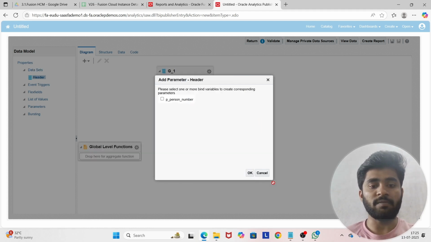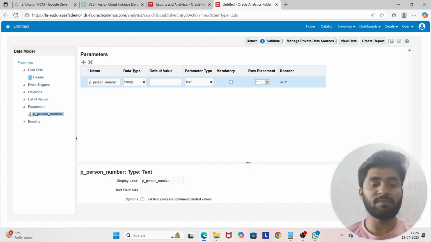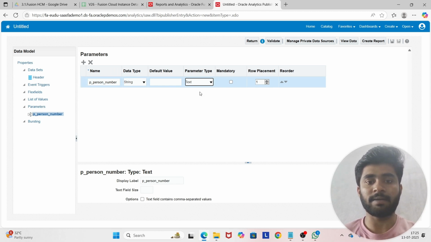So one for the header, and this is the header which gives basic employee details like first name, last name, person number, and start date, etc. And this is the person number parameter which we should select. Actually I select it, and this will be displayed in the search box. And the parameter type will be, I will select text only.